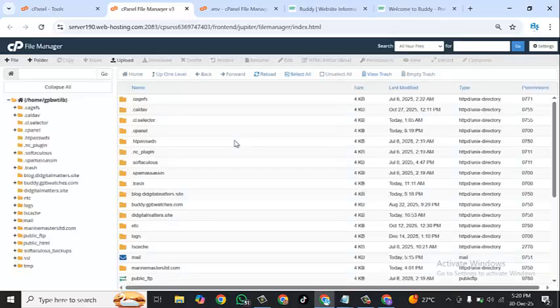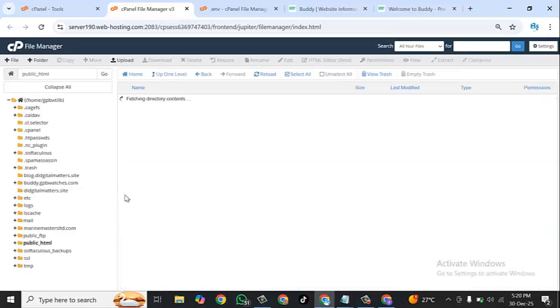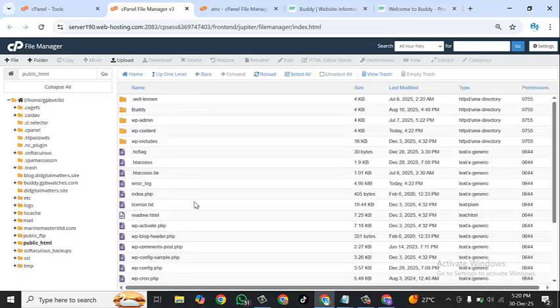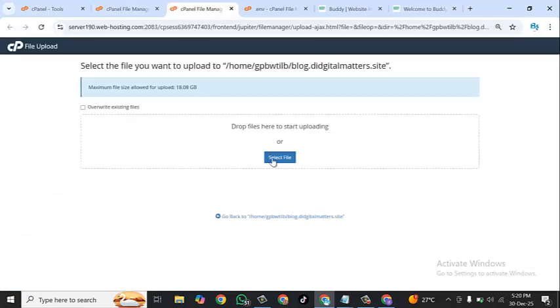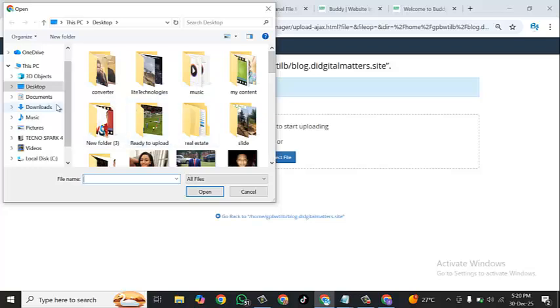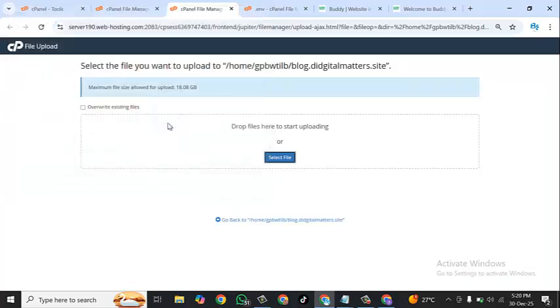It's loading, guys. Let's give it a while. So if you are doing this for the first time, all you have to do is upload your website or your script to public_html. As you can see, I already have website content inside the public_html, so I'm not going to do my installation there. I'll just install inside this subdomain. So I'll open that subdomain and click on upload. Click on select file, and I go to download. This is the file. I'll double click on it.